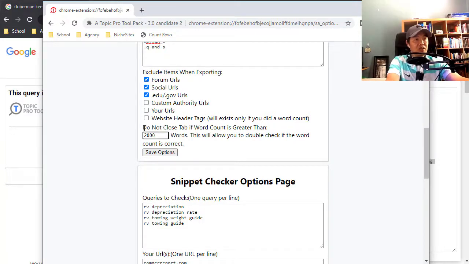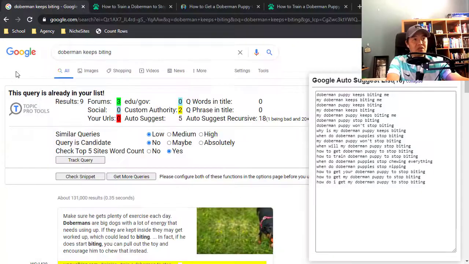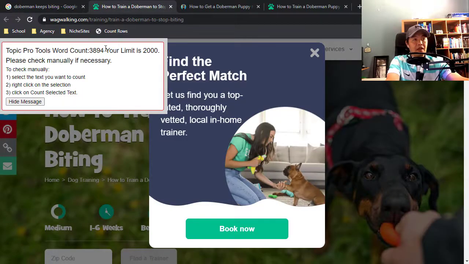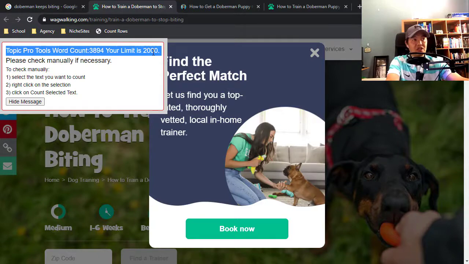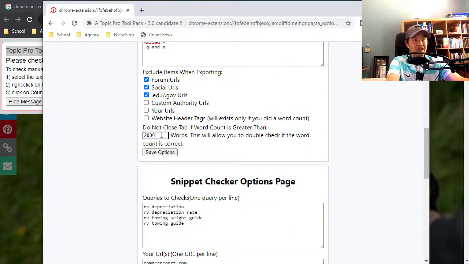And then this one, do not close a tab. This one means if it's more than 2,000, this is the limit that you're trying to change in this particular one. Okay. So if you increase this, it's going to close more of the windows faster, right? Or they're not even going to open up for you to review, right? So that's how it is.